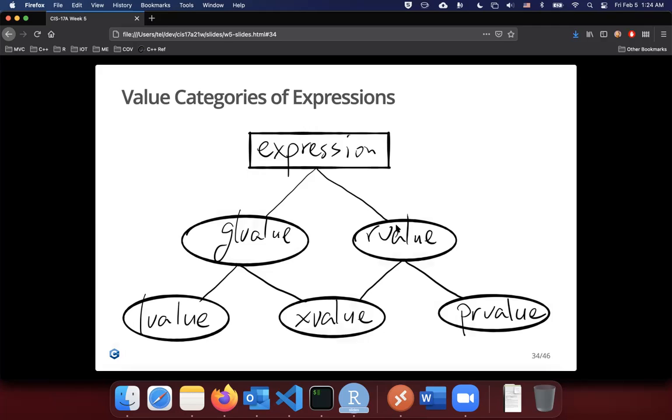Now, that name stuck, but it doesn't necessarily mean it's a very accurate definition. It's not an accurate definition anymore, but it still gives you an idea what L values and R values are. And so a GL value simply is either an L value or an X value. And what is X value? X value stands for expiring value.